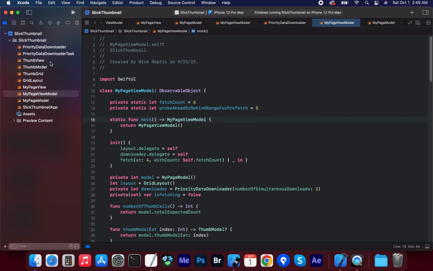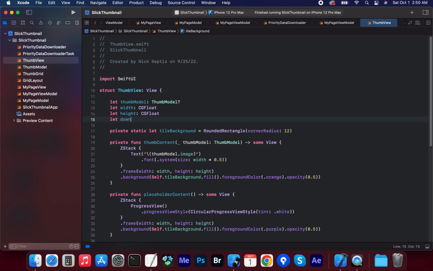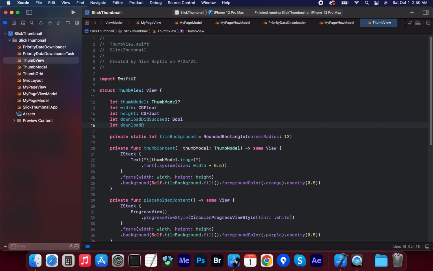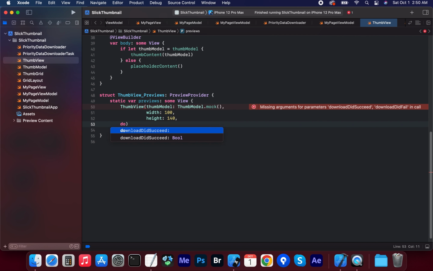I'm gonna go into thumb view and I want to pass in download did succeed and download did fail. So I'm just gonna go ahead and do that. So I'm gonna say let download did succeed be a boolean and let download did fail be a boolean. This is going to cause problems. The preview should start complaining. So I'm just going to add those to the preview.